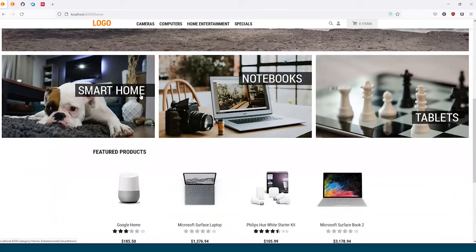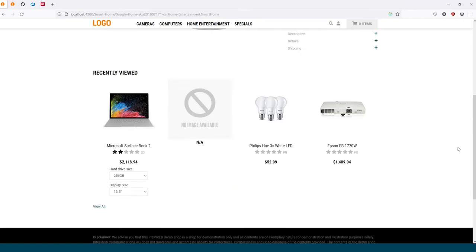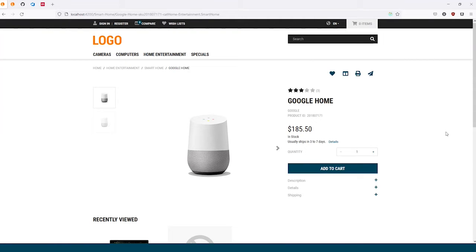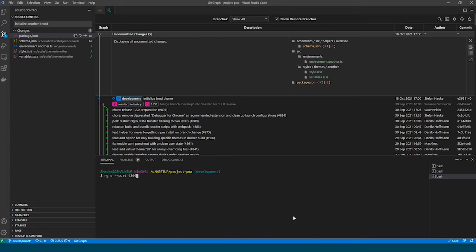It's blue, but you can make it a bit more obvious. If you switch to a product detail page, you see the dark blue theme here. This is all that's currently changed, only the color. So I also start this here, and I will commit this.